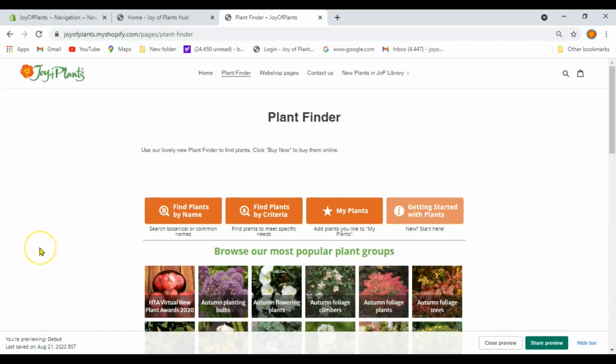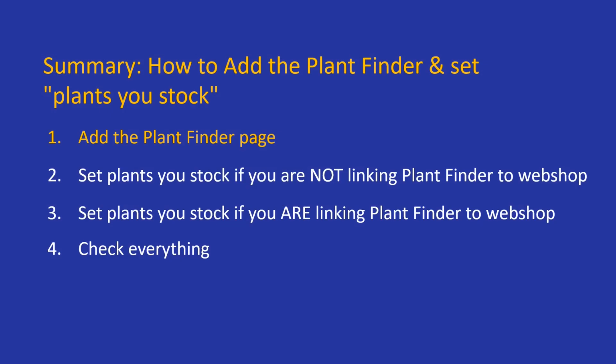You will send the URL of the page to Joy of Plants to tell us when you've added the Plant Finder to your site, and we will finish the setup at our end for you. I'll now go to the Joy of Plants hub and show you how to set up plants you stock if you're not linking the Plant Finder pages to Webshop product pages.